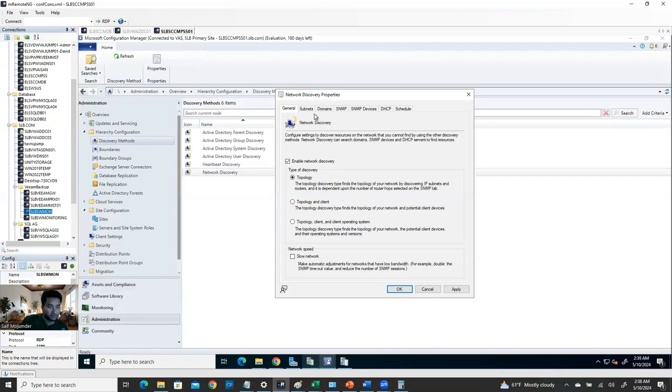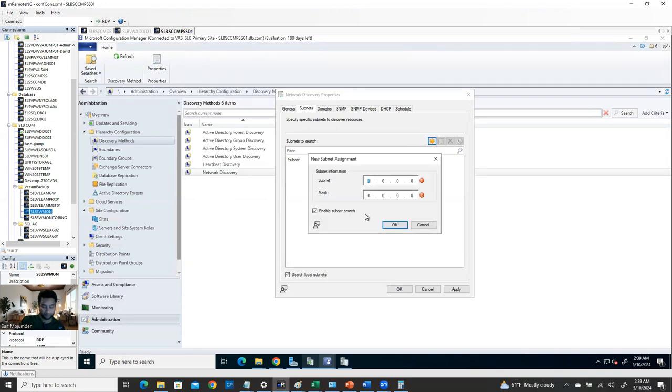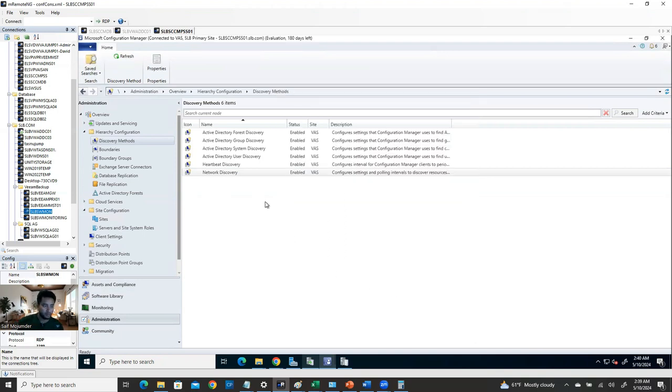So enable network discovery and then subnet. If you add the subnet here, like for example 10.15.0.0, it depends on your subnet, right? And the subnet mask, if it is like slash 24, then okay, I add one, then I'm going to add another one. Okay. Apply and okay. So what is it going to do?